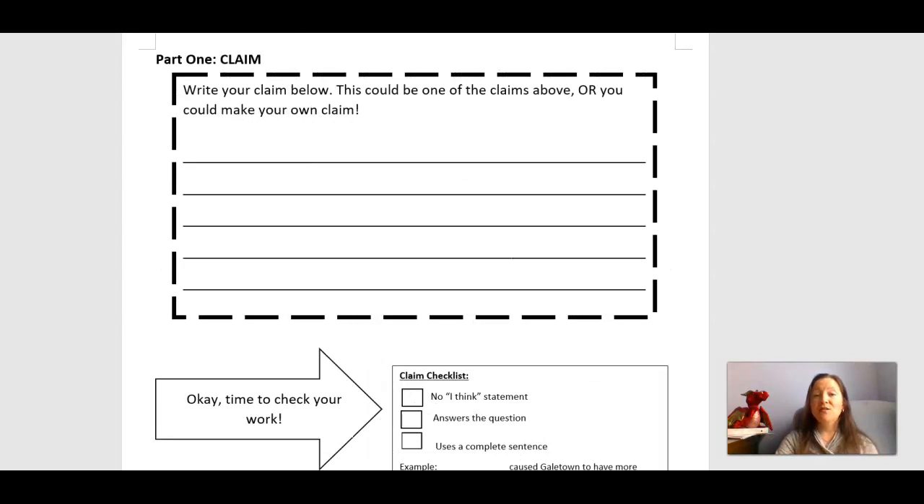The first part of this is where you write your claim. You can use one of the three claims that we went over a little bit ago, or you can write up your own claim. It can be your own ideas. You just want to make sure that you're using this claim checklist so that you're phrasing it correctly. So we're not using I think statements. We're making a strong statement.